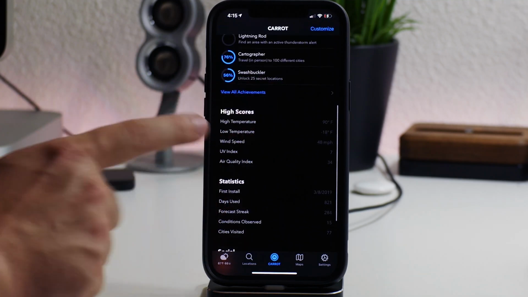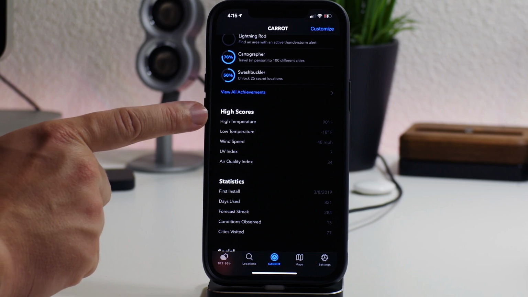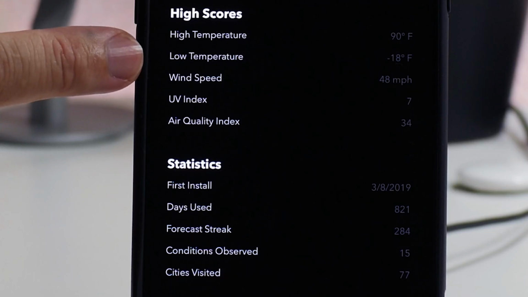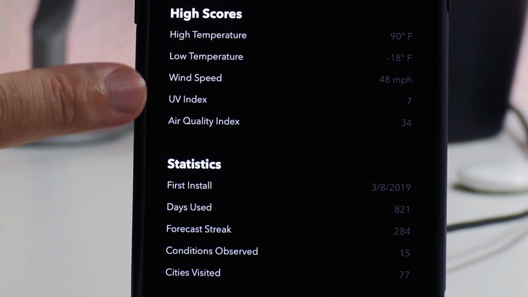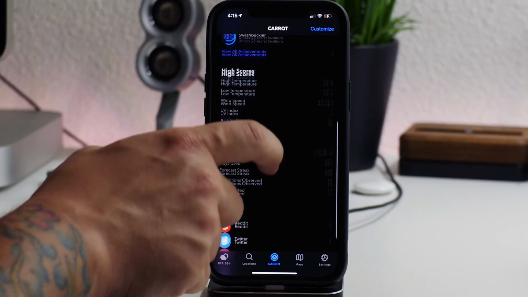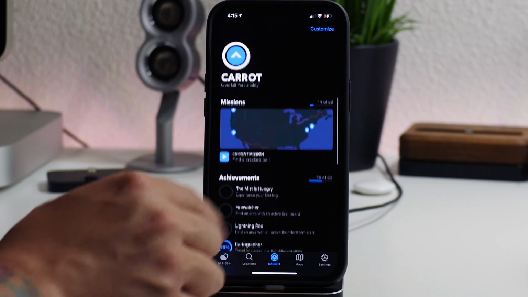You also have high scores. I thought that this was an awesome addition. So the highest temperature you have experienced, the lowest temperature you have experienced, wind speed, UV index, air quality, and then you do have statistics at the bottom there. So that's the Carrot section.